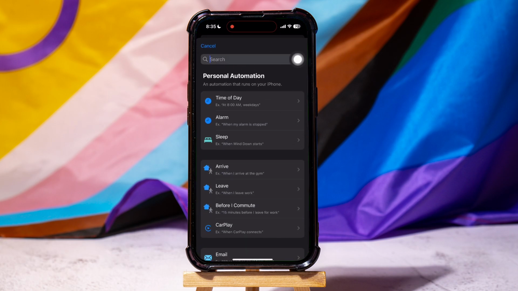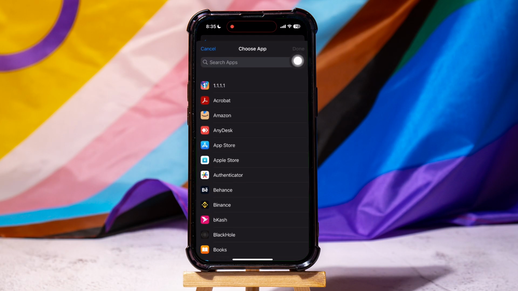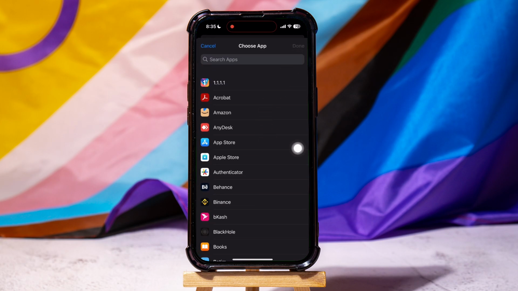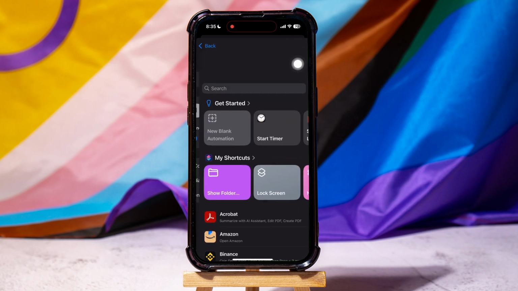Type in App in the search bar and tap on it. Then, tap on Choose. Select the app you want to put a lock on from here and tap on Done. For example, App Store. Here, select Run immediately below. And then, tap on Next.